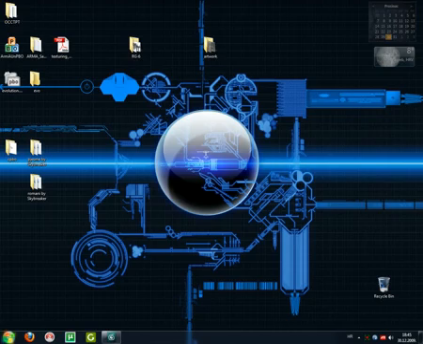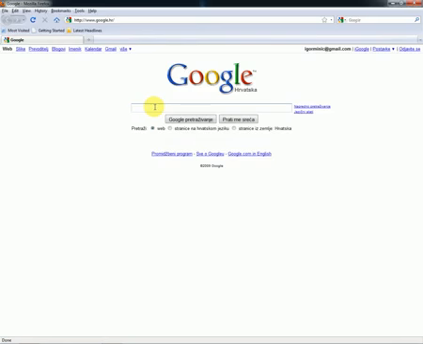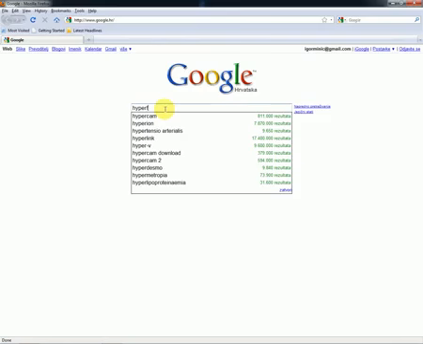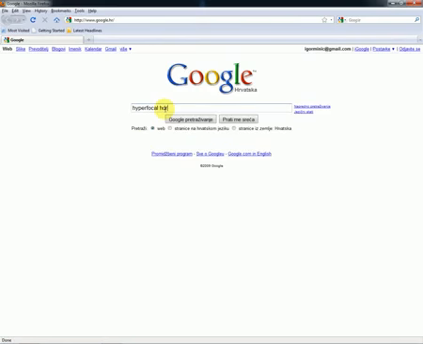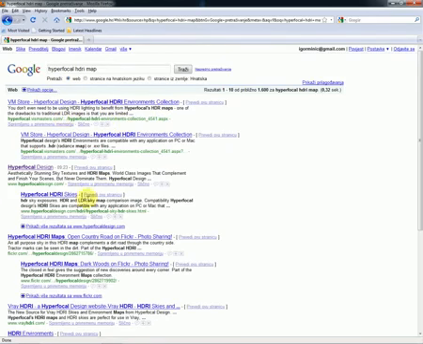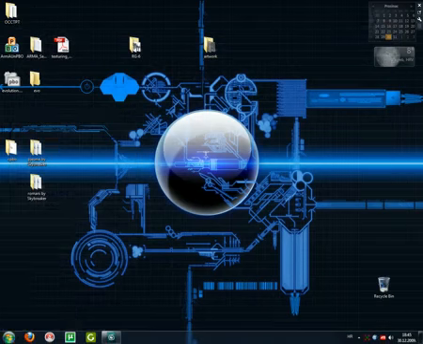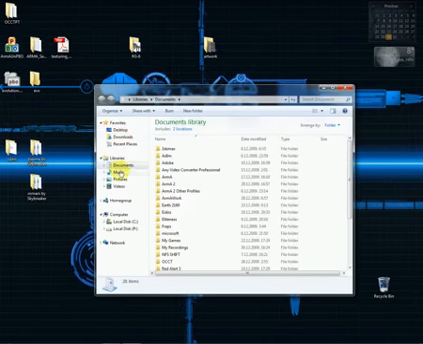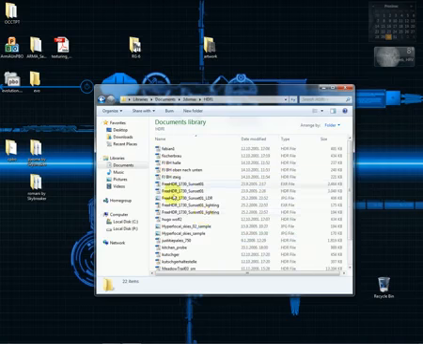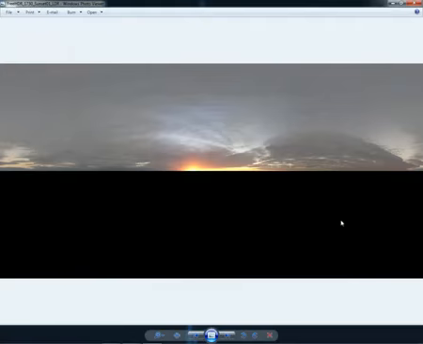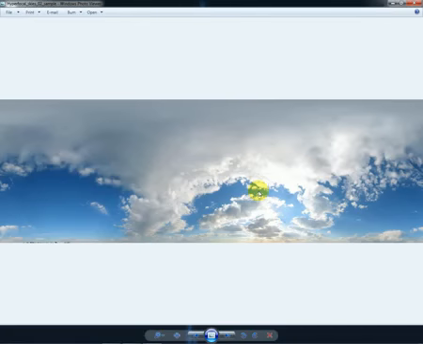HDRI maps, high dynamic range sky maps. You can find those very easily on internet. There are many great free textures, so just type something like HDRI map texture. It doesn't matter, I'm sure you will come up with something. So use Google a little bit, find some HDRI maps. They look like this. I'm going to show you a few examples. I already have downloaded previously, so this is one example. So basically it's sky texture. Here are a few more examples.